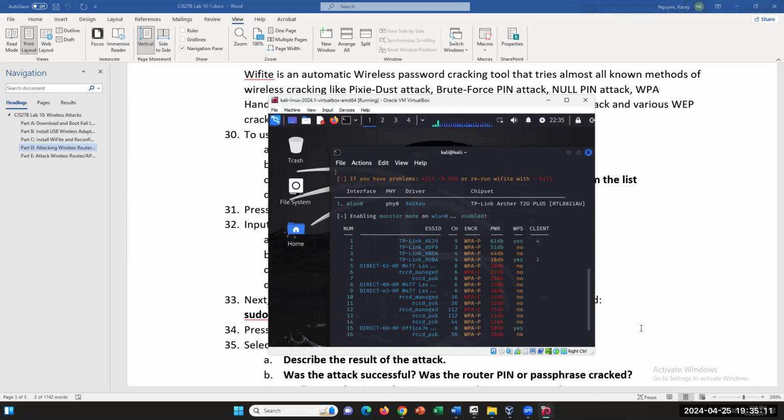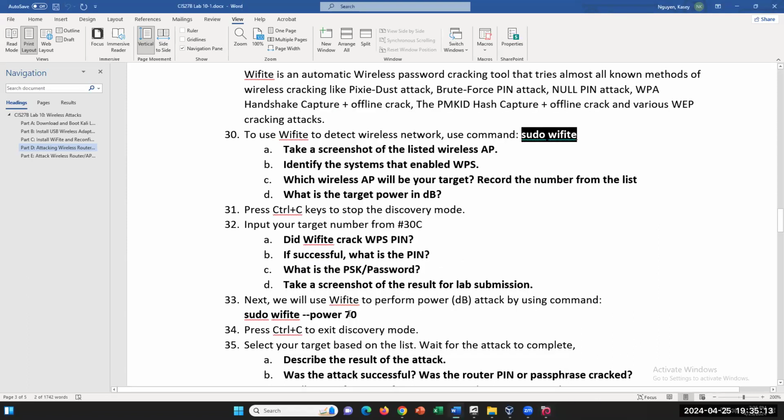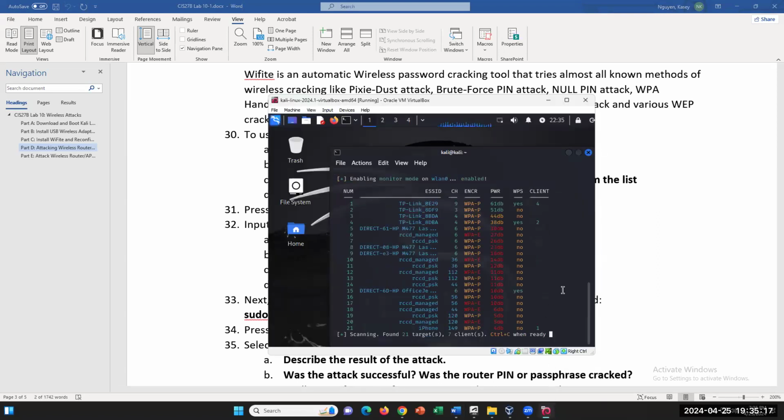So I'm going to do 4. You can pick the one that you want to pursue. Once I have that, press Control C. It tells you that here: press Control C when you're ready. Then from that list, enter the number of your target.